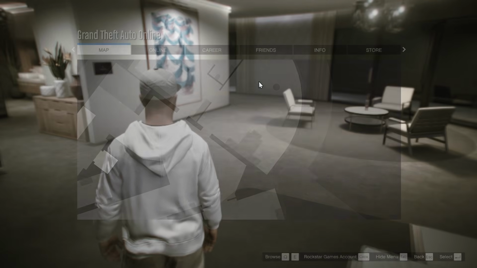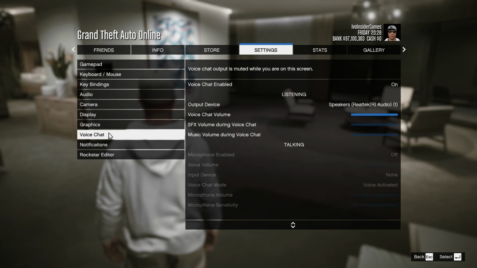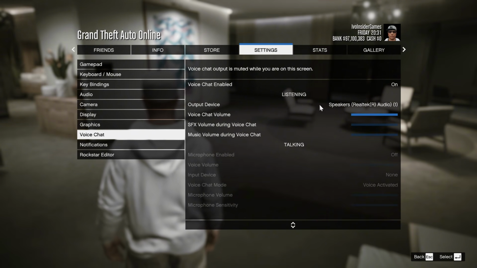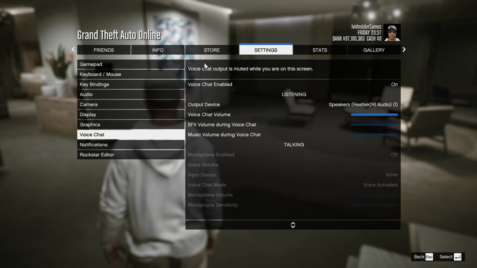First, go to the Start menu and navigate to Settings. Navigate to Voice Chat. And here, make sure voice chat is enabled. And also, make sure that you have the correct output devices, and as well the microphone. You can turn up the microphone volume if you like.